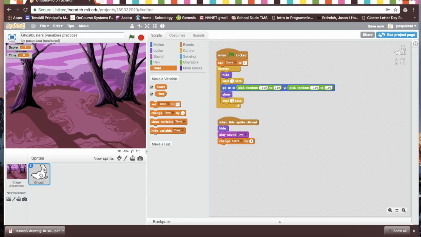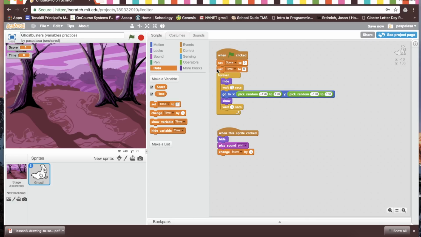So, for example, let's say that the player only has 10 seconds to catch as many ghosts as possible. Just like we set the score at the beginning of our program, we initialize the score, we also have to initialize the time. So we're going to drag set time to under our set score to, and let's say the player has 10 seconds to catch as many ghosts as possible.